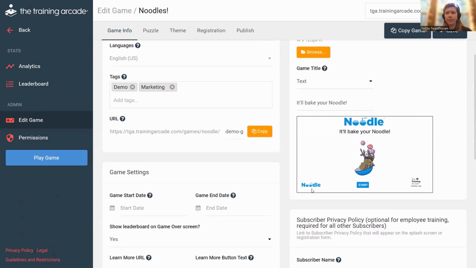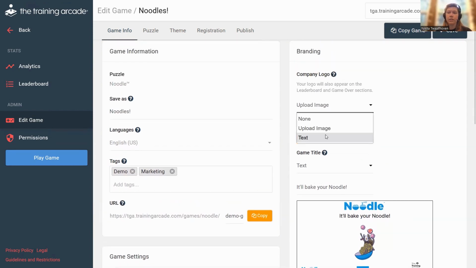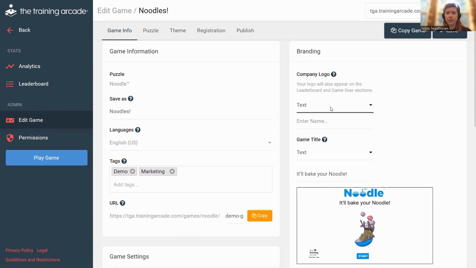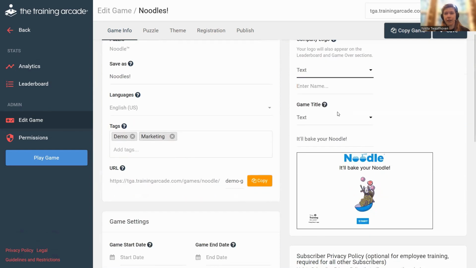when you upload an image, it goes to the bottom left and pushes the Training Arcade logo to the bottom right. The new functionality here is that the text field for the company logo is in fact a text field specifically for your logo. So if I were to type in "you'll be learning," as you can see on the bottom left, your company's name would be listed here.